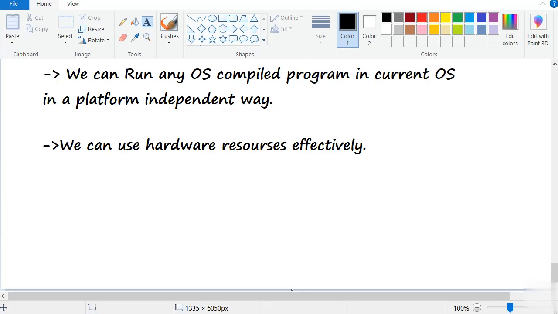Next we will see what are the purposes of virtual machine. Why we need virtual machine, we will see now.